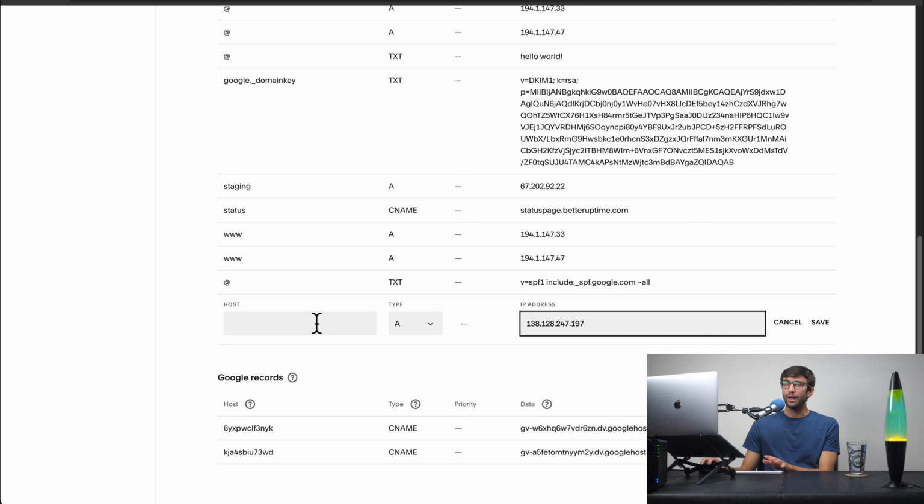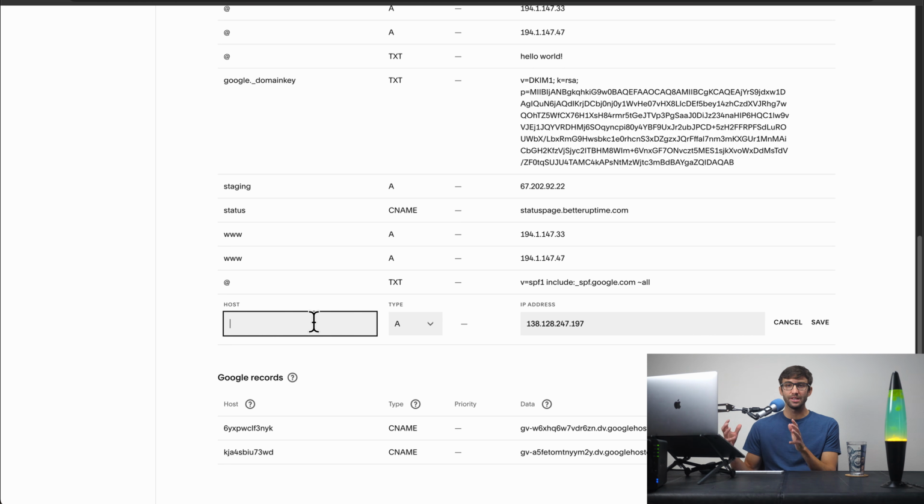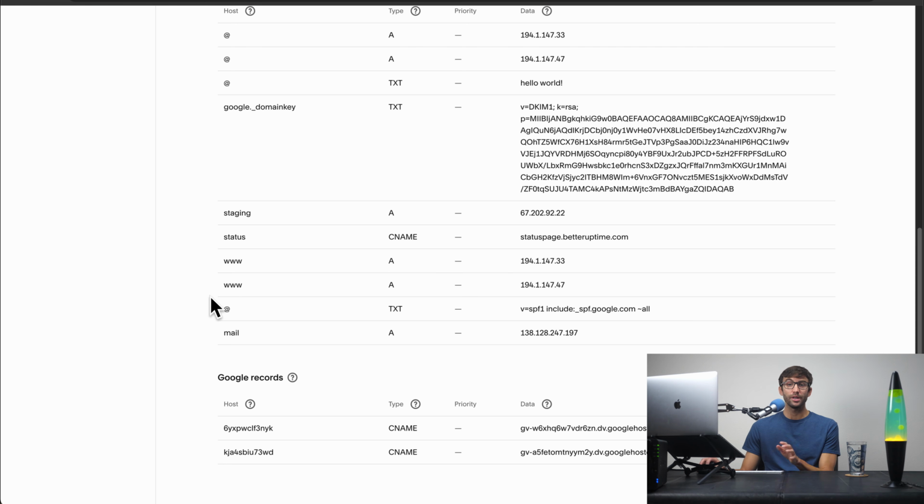Now, I have a website at tonyteaches.tech, but I want listmonk to run at a domain name called mail.tonyteaches.tech. So for the host, I'm going to type mail here and then go ahead and save that. Okay, next let's try to access the server with the domain name.